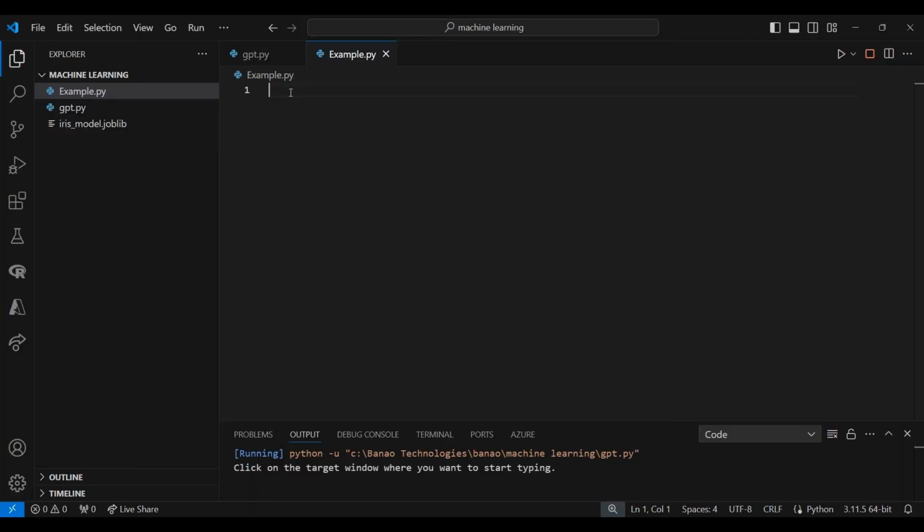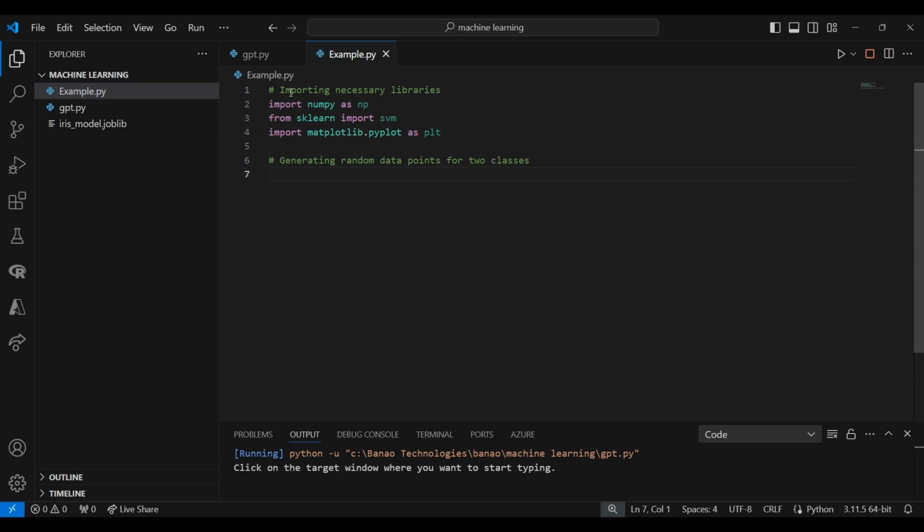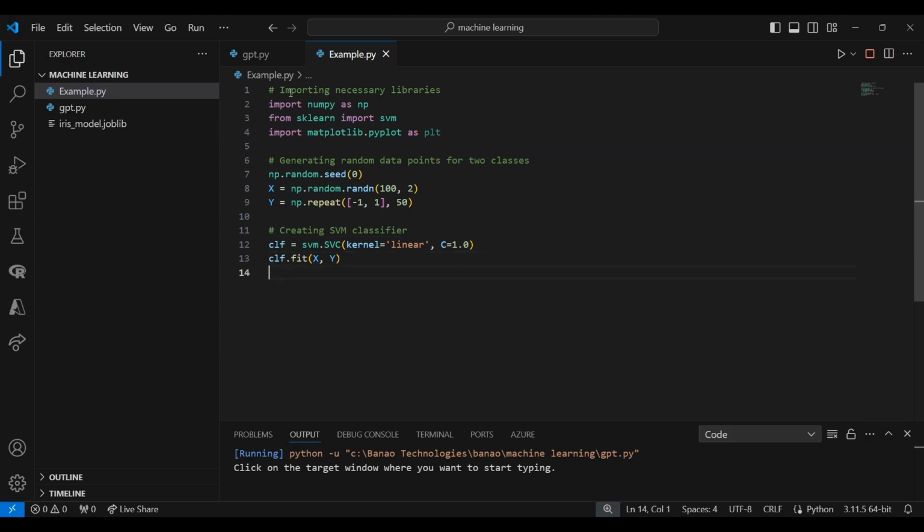The code snippet begins by importing necessary libraries such as NumPy for numerical operations, scikit-learn for machine learning algorithms, and matplotlib for data visualization. Random data points are generated for two classes, class labels -1 and 1. This data acts as the input to the SVM classifier. A support vector machine, SVM classifier, is created using the svm.SVC class with a linear kernel and regularization parameter C equals 1.0. The SVM classifier is then trained on the generated data using the fit method.